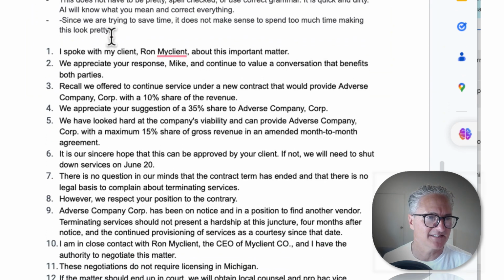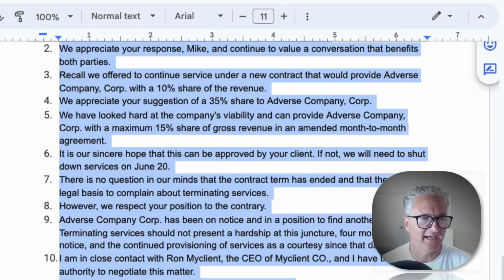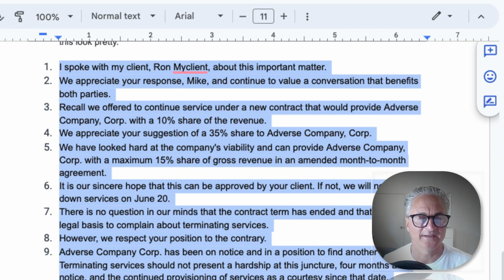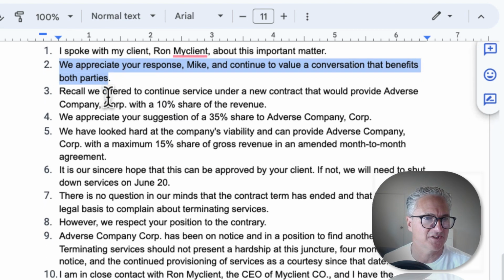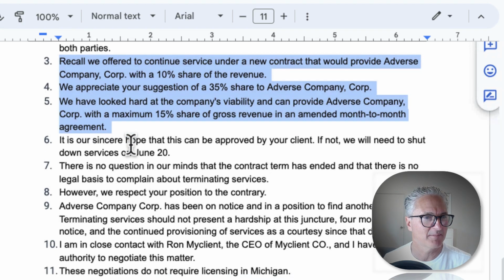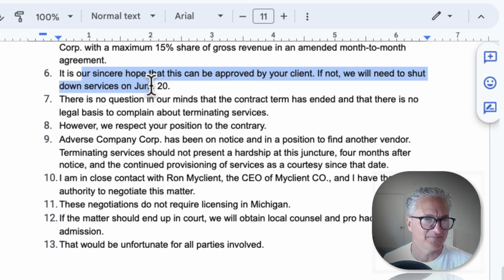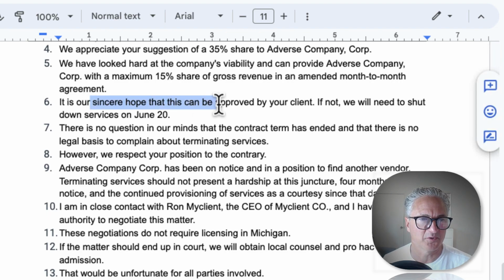So what I did here is I just created bullet points of the different things that I wanted to convey in this response. So this is a lot easier than drafting the response. I'm just saying, boom, boom, boom, boom, boom. Here are some things that I want to include in the response. I want the AI to know that I already spoke with my client. We want to express appreciation for the continued conversation. We want to have AI recall that there were some prior negotiations with these numbers. We want to express that we're willing to make this new offer of 15%. We hope that it's approved by the client.